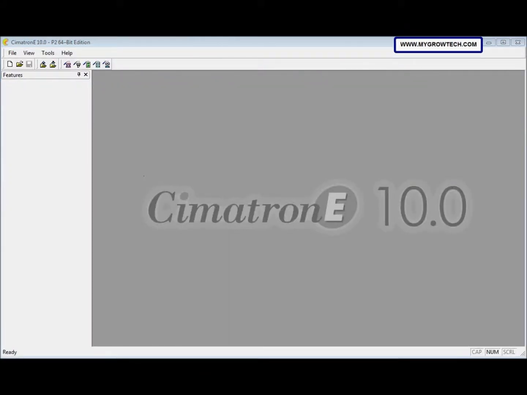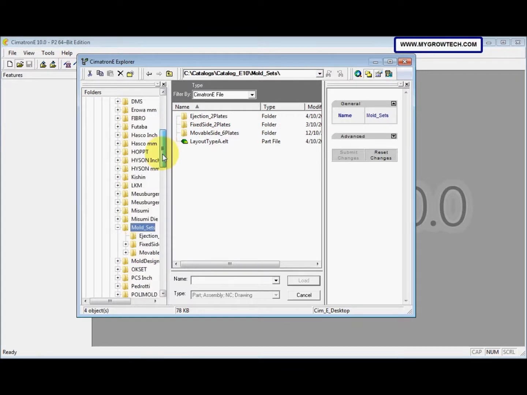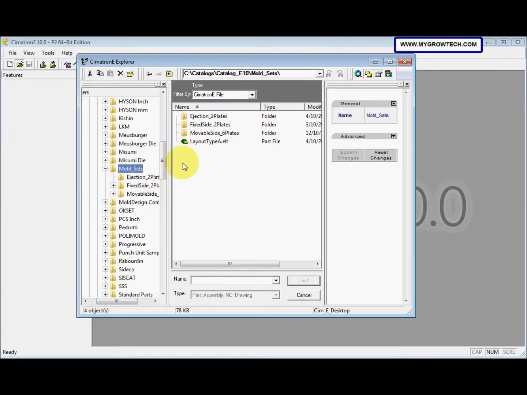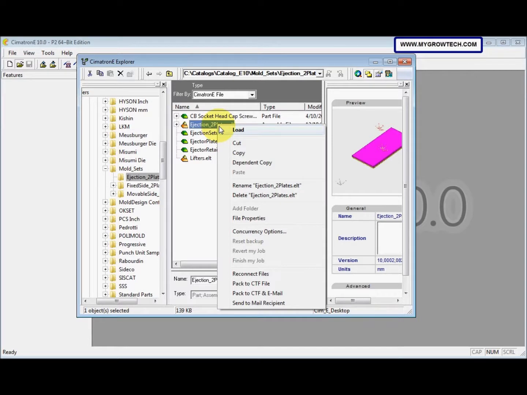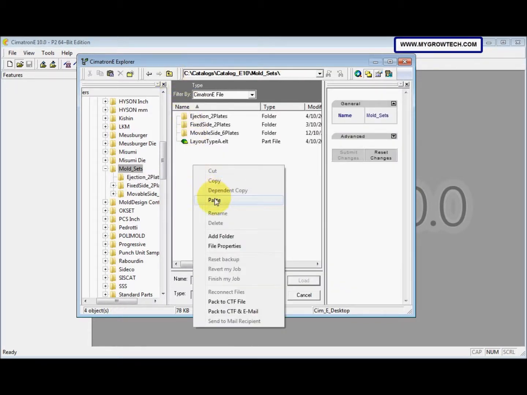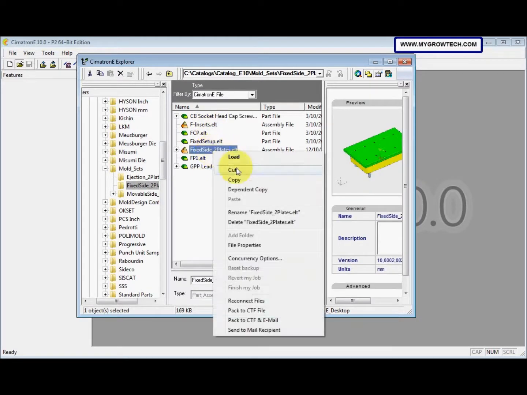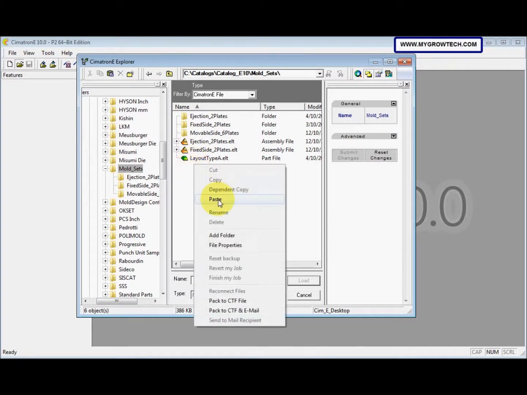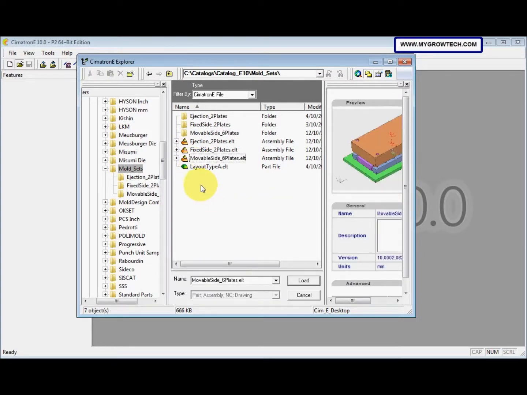Next, we will extract the mold sub-assembly. So we open the Cimatron E Explorer. Here, we select the mold set under the Cimatron catalog. After that, we select the ejection, right click, ejection to plates.elt file assemblies, select cut and then paste it here. We will repeat for the fixed side and also the movable side. When we do this within the Cimatron E Explorer, the link of the parts will be kept.